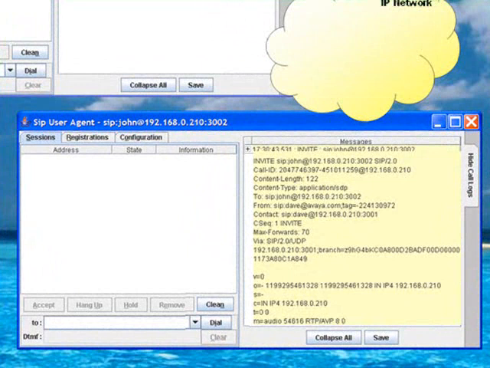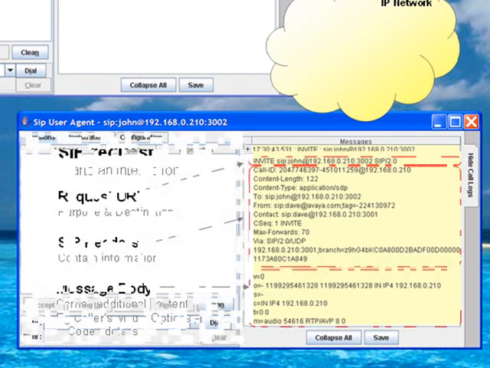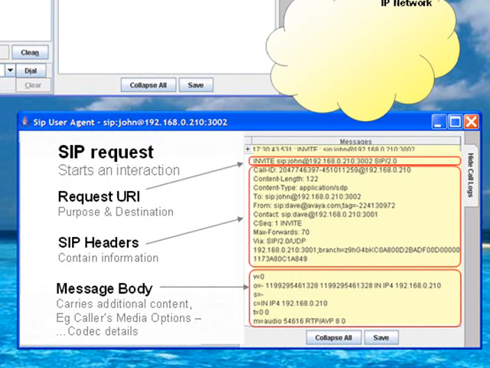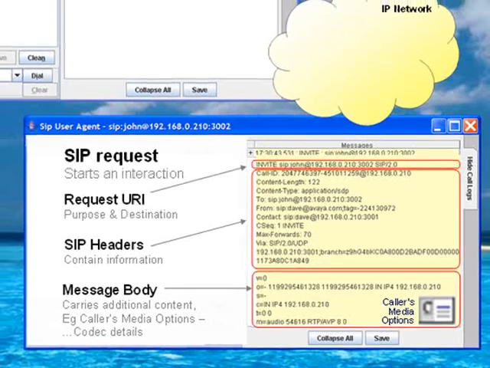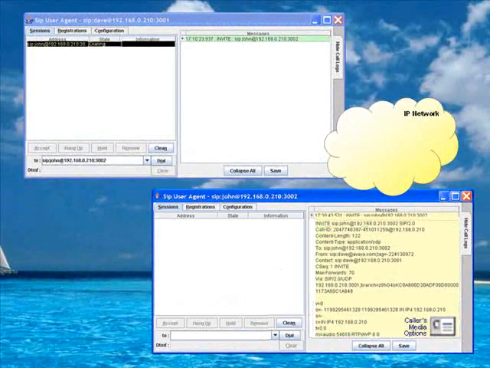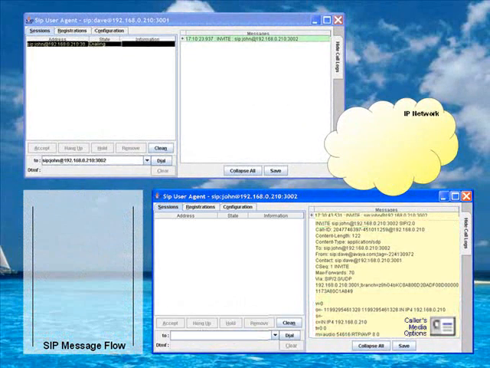Notice how the request is received in exactly the same form as it was sent out. The same request URI, same set of headers, and same payload. A key point here is that the downstream user agent now has the media options of the caller, so it knows what codecs the other guy is willing to use and where to send the media packets. So in summary of this first step, the caller sends out an invite request to the callee, inviting him to talk and providing his media options.